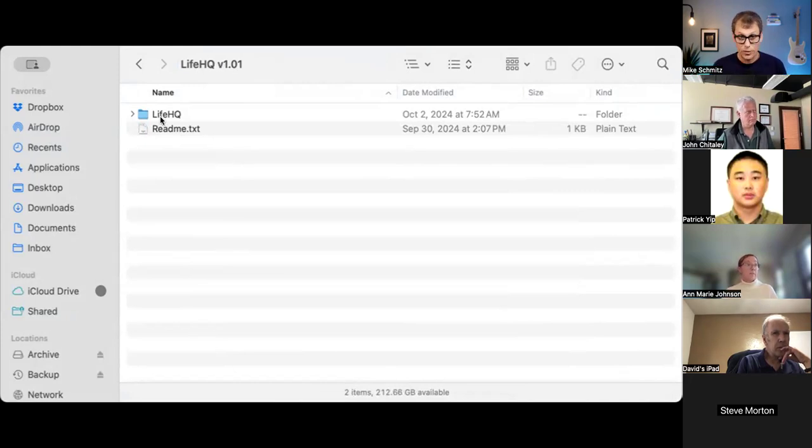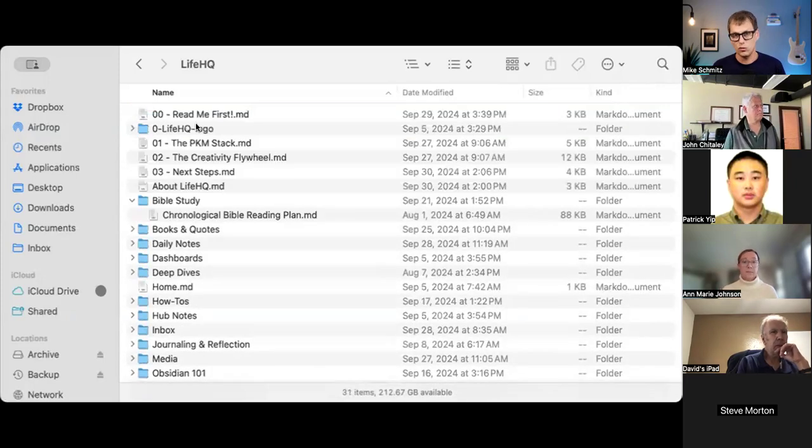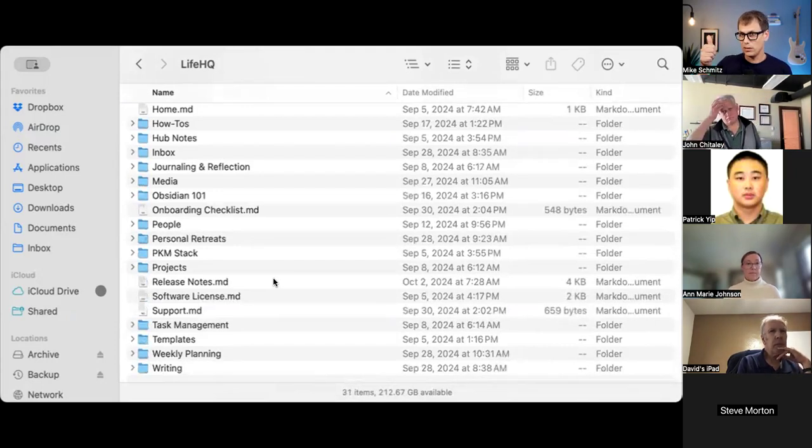So if you open up this folder as the vault, you won't get the message that says, do you trust the author of this vault? Click yes, and then it just installs everything for you. You have to actually open up this folder right here, this LifeHQ folder. You'll know you've opened up the right folder when you see all of these files and additional subfolders inside of this. All right, does that make sense to everybody?